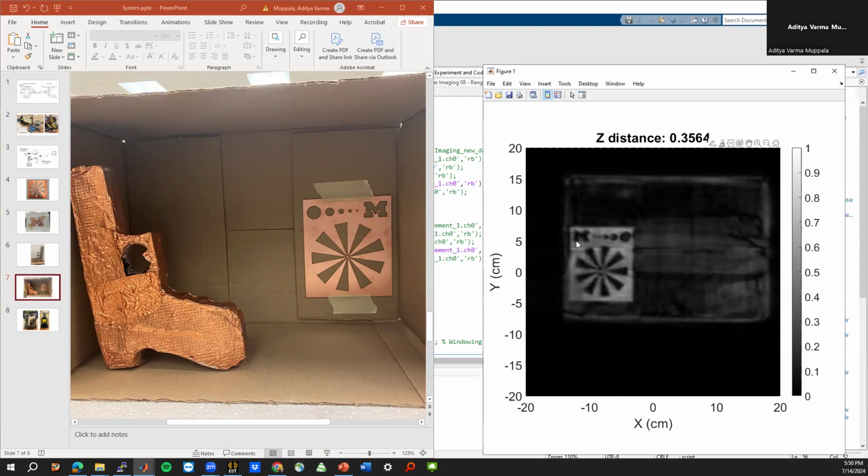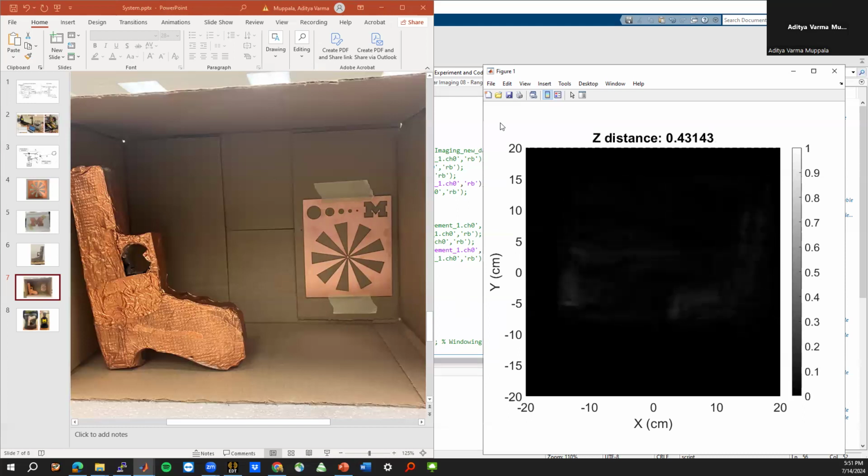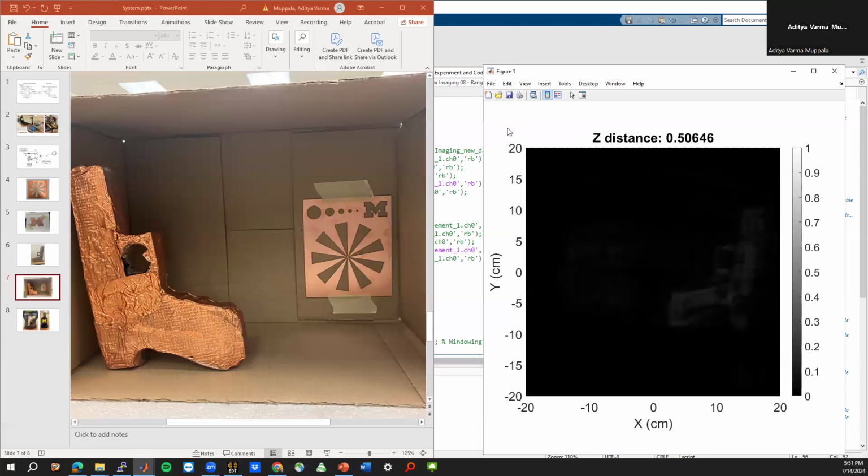Okay, and you can see the M symbol is showing up, and you can count the number of holes, 1, 2, 3, 4, 5. So even the smallest hole, which is maybe around 2 millimeters across, is able to be resolved. Siemens star is very clear. And as we step through, eventually the gun comes into focus, right? So let me do that again.